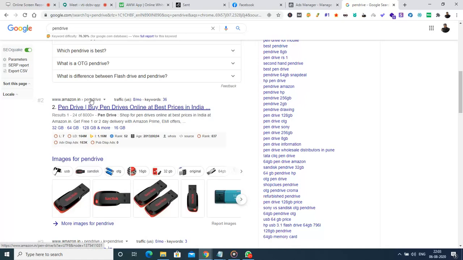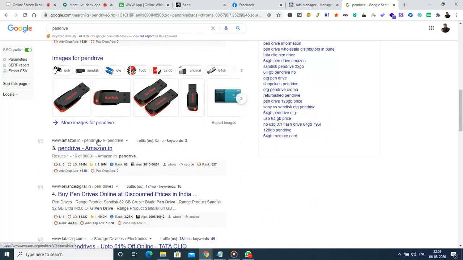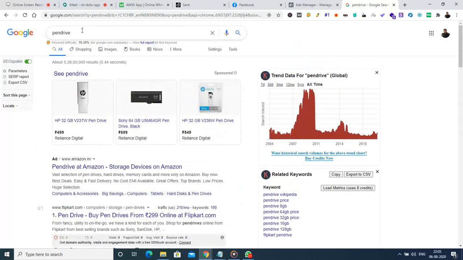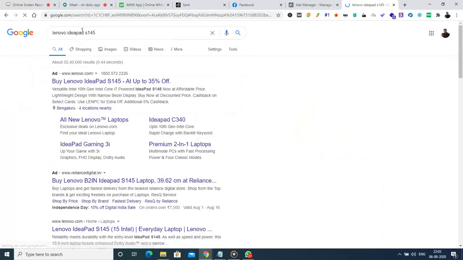So this is pen drive, pen drive. This is pen drive. Let me go for something like Lenovo Idea. Yes, 145.